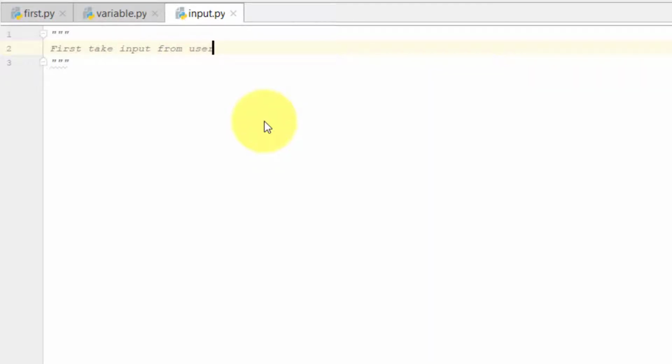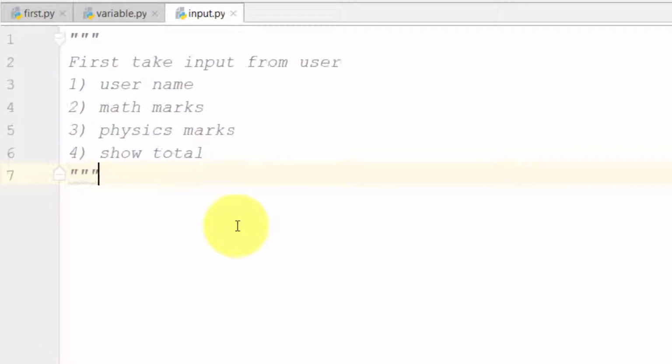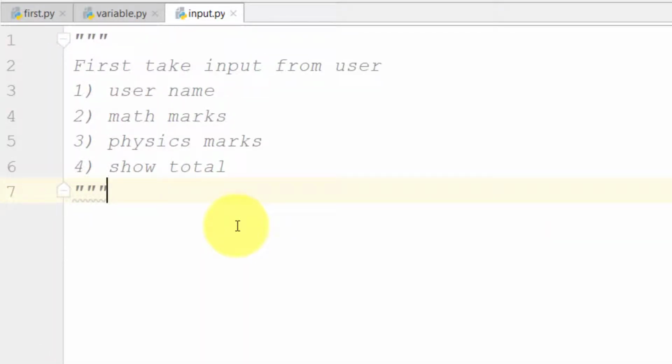Let's write a to-do list. First we will take input from the user, and this input will contain username, math marks, physics marks, and then we will show the total. And for a single line comment we will use this hash.